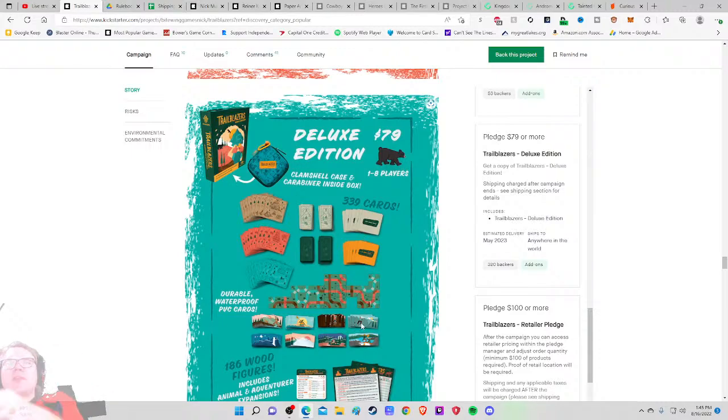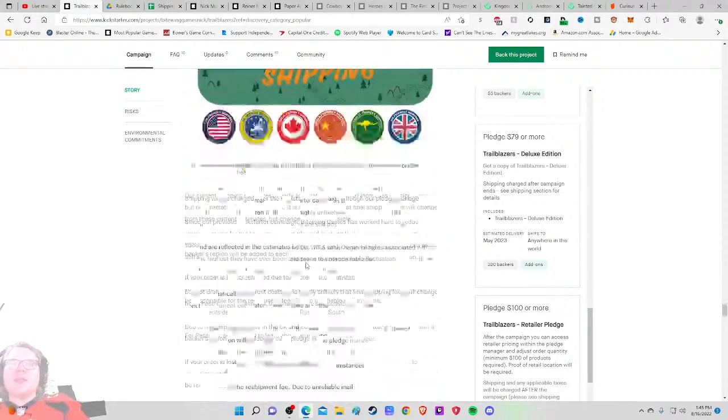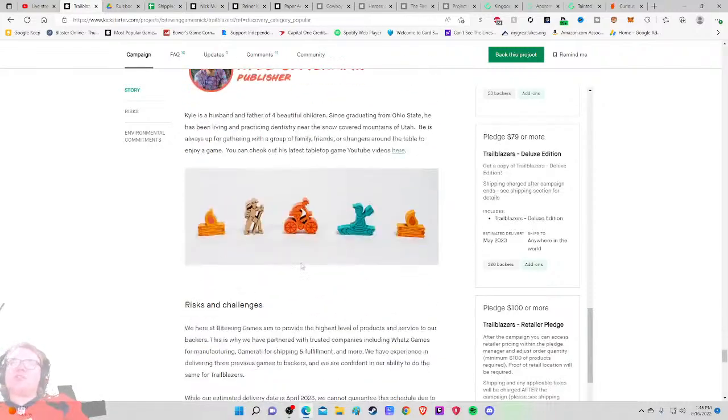How many of these cards? How many of those cards? What are they different about? Show me some of the artwork, those little things. Because the price doesn't seem like a great one to me at first glance.